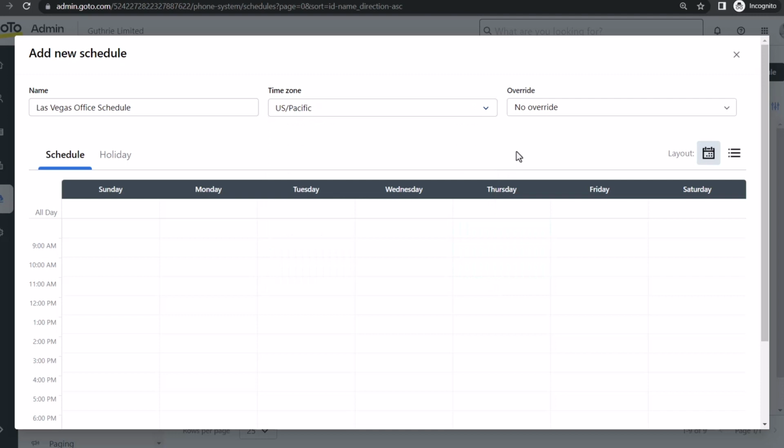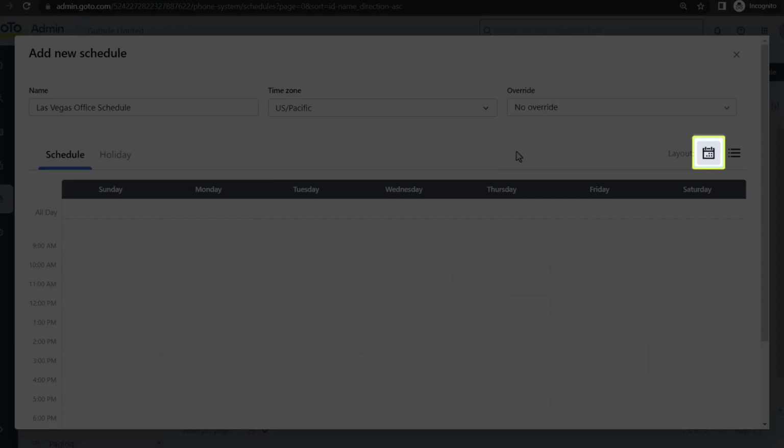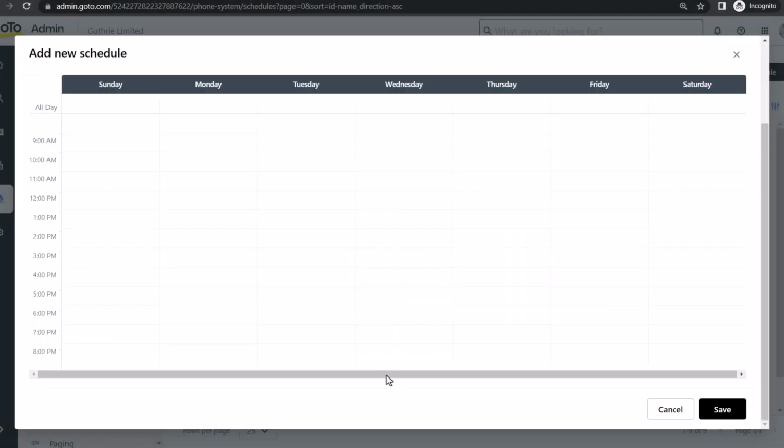Now, let's configure the schedule. You'll want to indicate only the hours you will be open. You can use two different methods to do this. From the calendar view, as you see here, you can double-click on the start time for when you are open on a particular day. You can then drag up or down to expand the duration for how long you will be open. You can even drag the schedule block to a different day if needed.